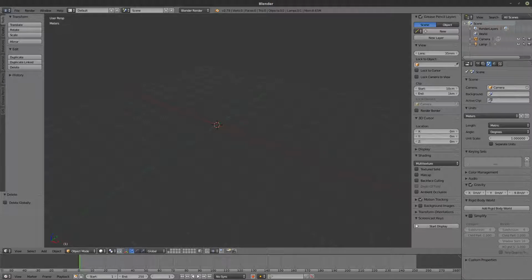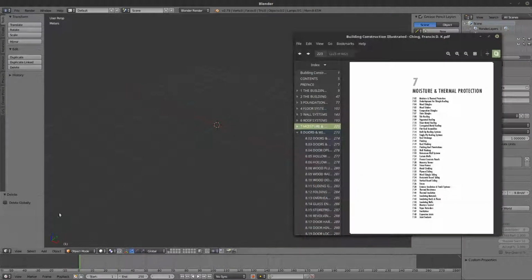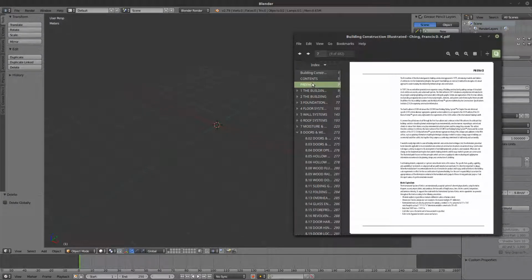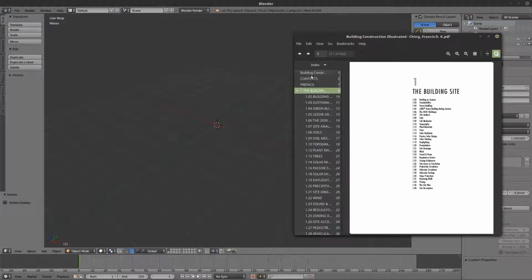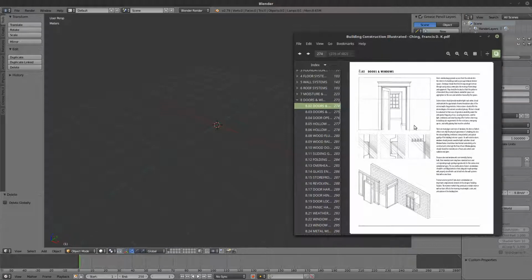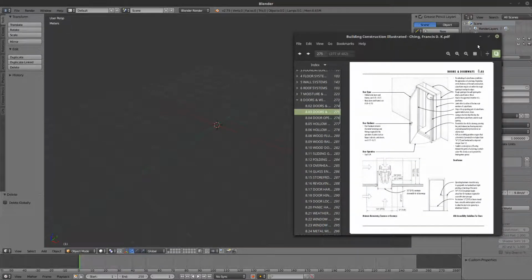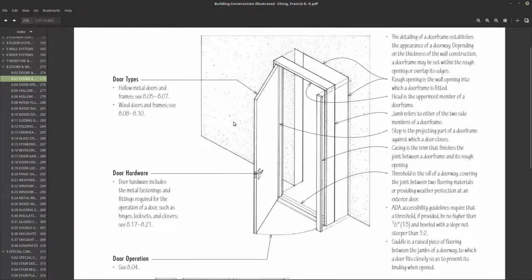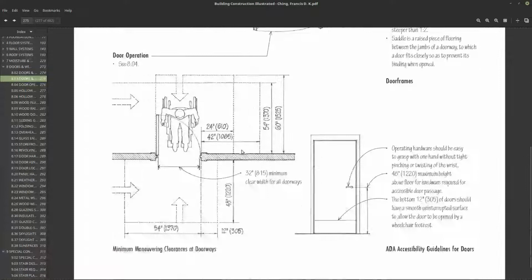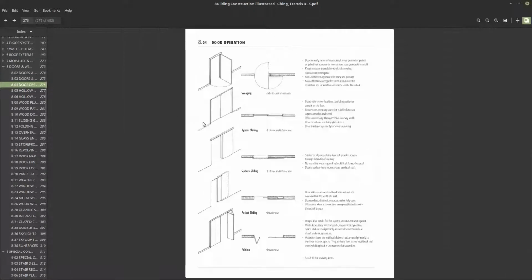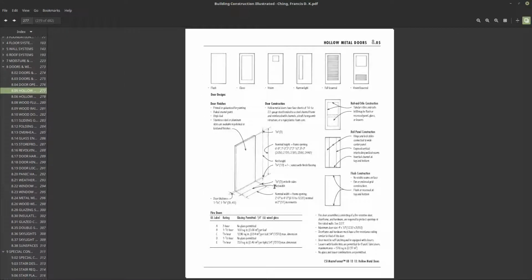The reason why I make sure that's set like that is because I tend to use this book, the Ching book. It's going to give us some interesting detail ideas about doors. If you want to model with precision, it has a lot of specific information as to what's going on: the clearance, the width, the heights, and stuff like that.